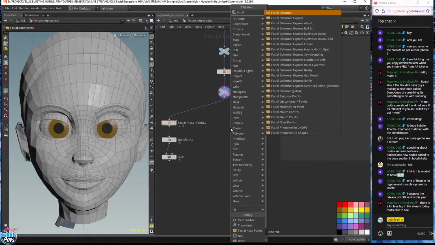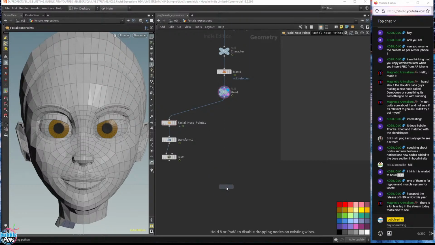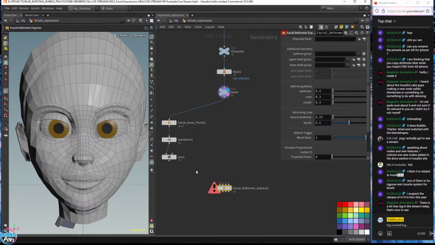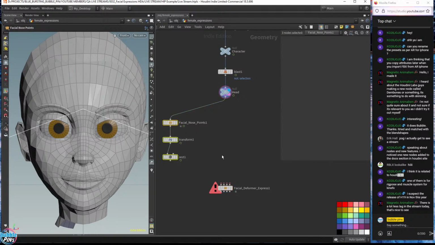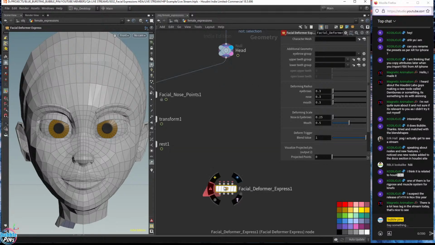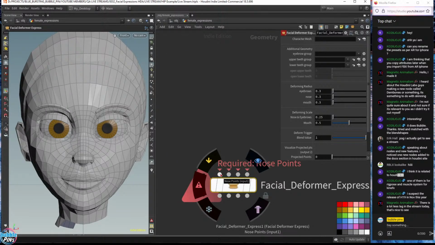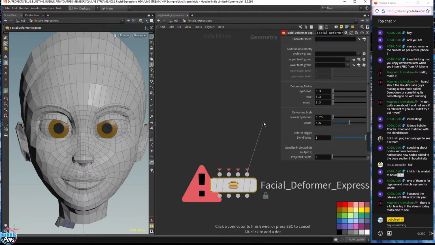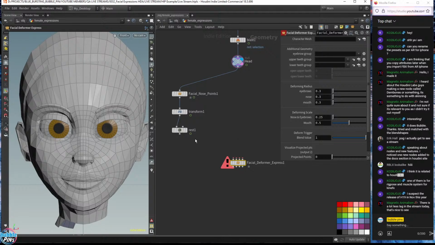Now let's go facial. Now we want the eyebrows. Let me throw down the facial deformer express, which is what we're going to connect everything to. Just in case you don't know which landmarks to do first, after you throw this guy down, which is where all the magic happens, it will tell you right here. You need nose points, eyebrows, mouth points, and this is the displaced points. So this is where your controls go into. We'll get into that in just a bit.